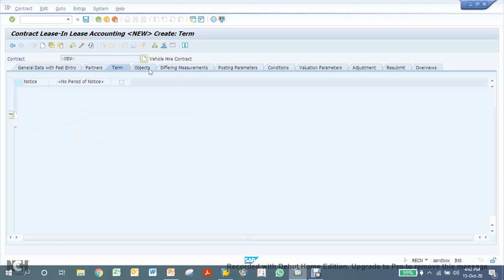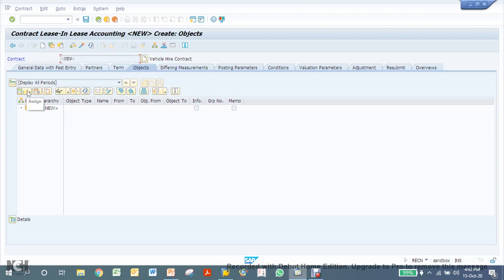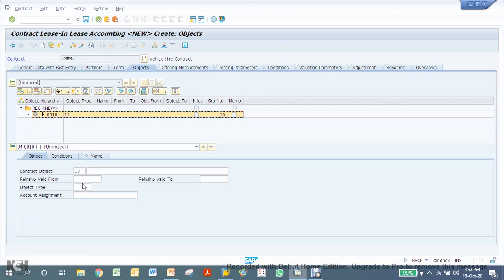Now let's come to objects. This is one of the important parts of the contract. So you have to choose contract object. This is a configuration part. So you have to configure your system to have contract object available, and then you mention vehicle. This contract object gets associated with your asset class, asset number. So whatever you enter here, the same name will get created as an asset.